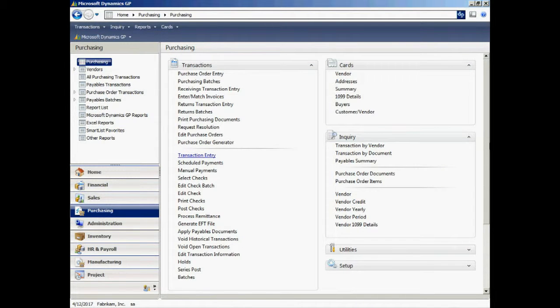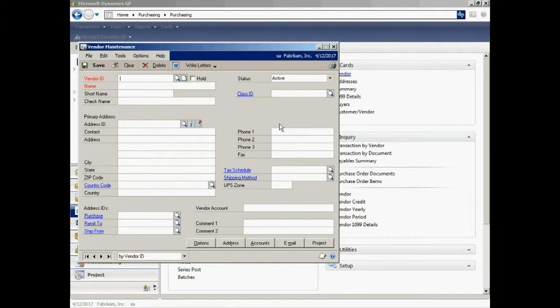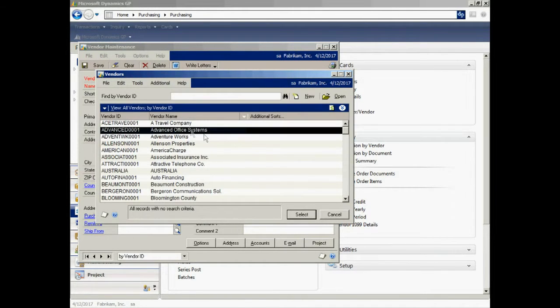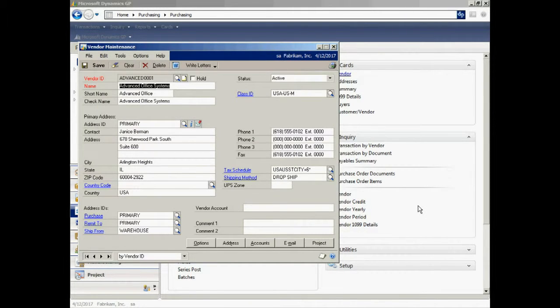Let's take a look at the Payables functionality within Dynamics GP. First of all, let's take a look at a vendor master file. That's contained under the cards area here. I'll click on vendor. It opens up the vendor maintenance screen. I can look up my particular vendor. Let's select this one right here. And here I've got all the information about this particular vendor.